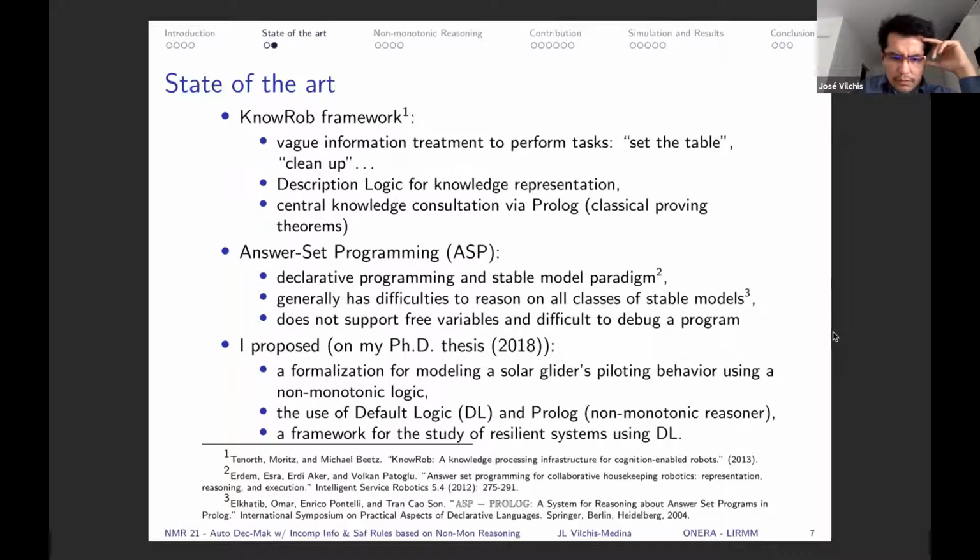For that, I propose, from my PhD thesis, where I formalized the behavioral pilot using non-monotonic logic. And thanks to default logic and Prolog, I built a non-monotonic inference engine. Also, I propose a framework to study a reasoning system using this kind of logic, default logic.